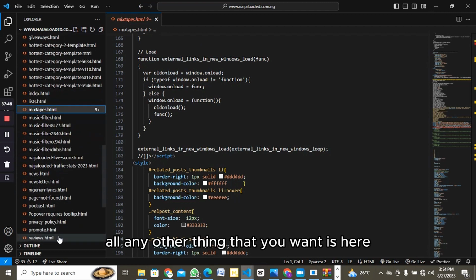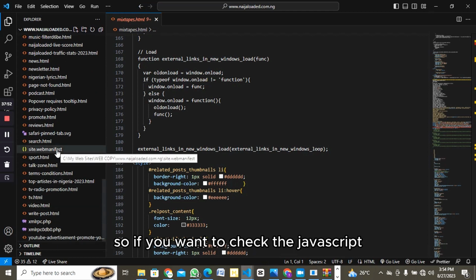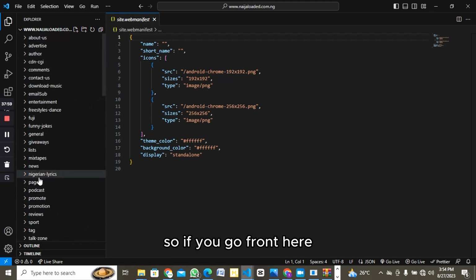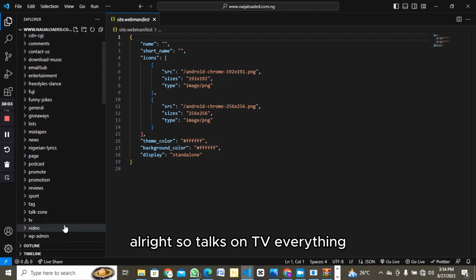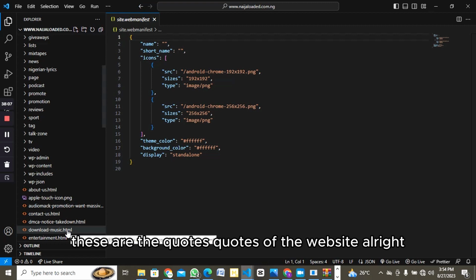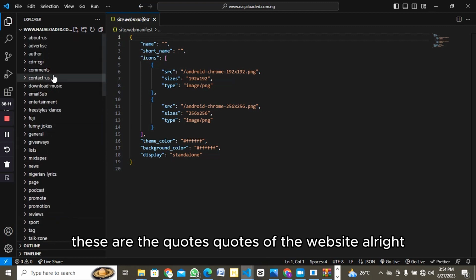Then any other thing that you want is here. If you want to check the JavaScript, this is one of the JavaScript. This is the small one. If you go further here, you should be able to see others. Alright, so talk zone, TV, everything is here. These are the codes of the website.